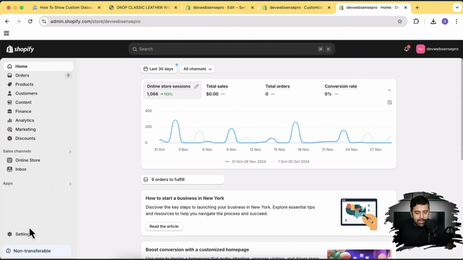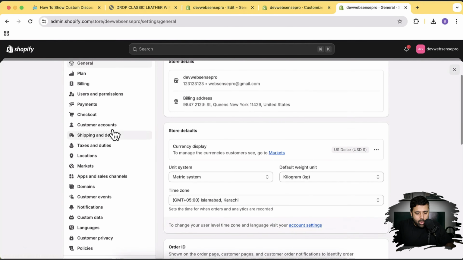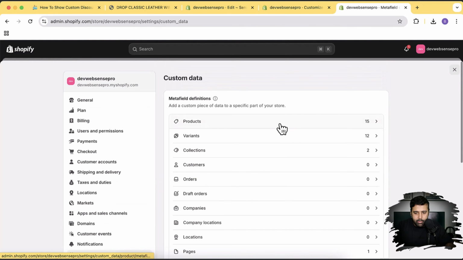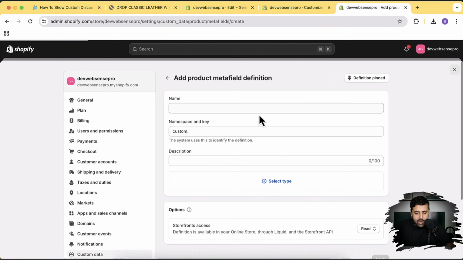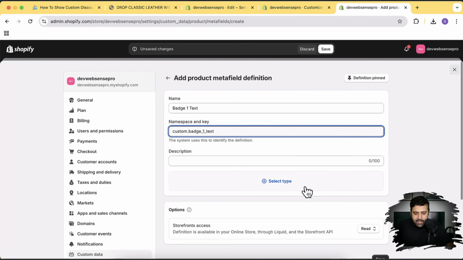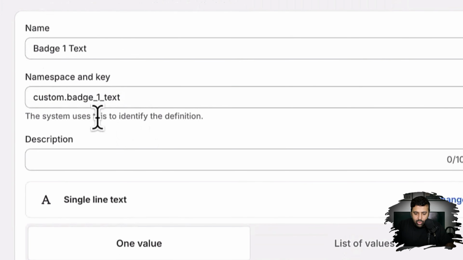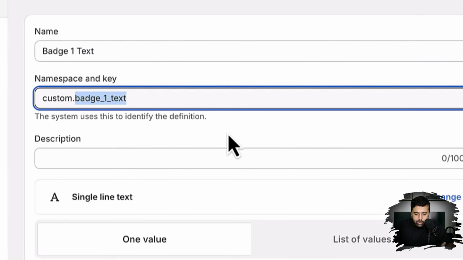Here's the store backend. Click on this settings gear icon and then click on custom data. And then let's click on products. Click add definition and I'm going to name it badge text, badge 1 text. Yeah, that's fine. Badge 1 text and then select type and then click on single line text. Perfect. Make sure that's the key which we will need to add in our customized settings, right?